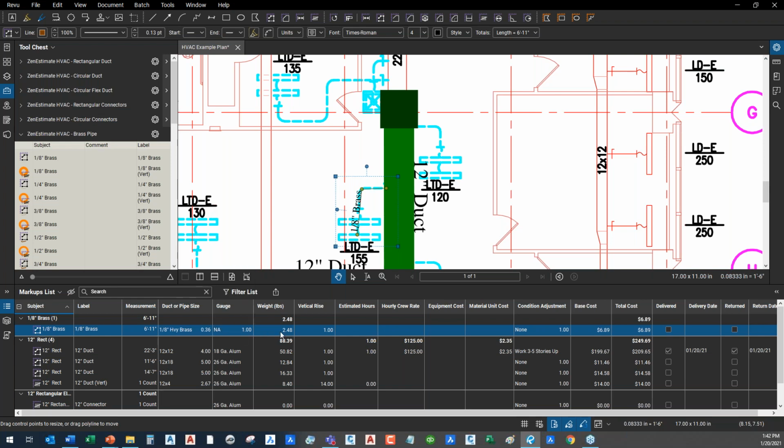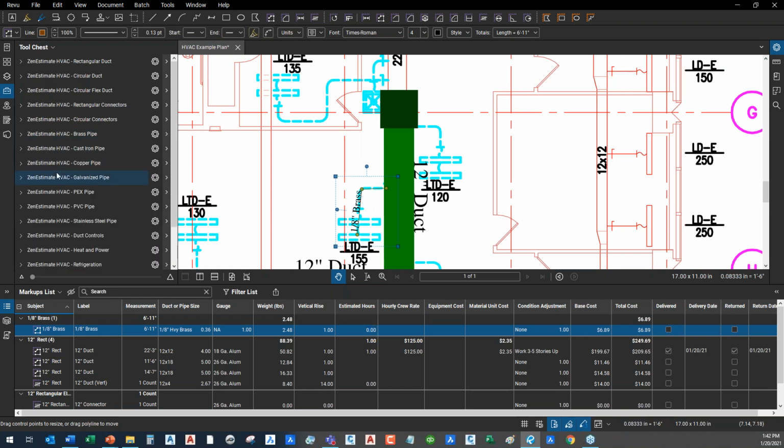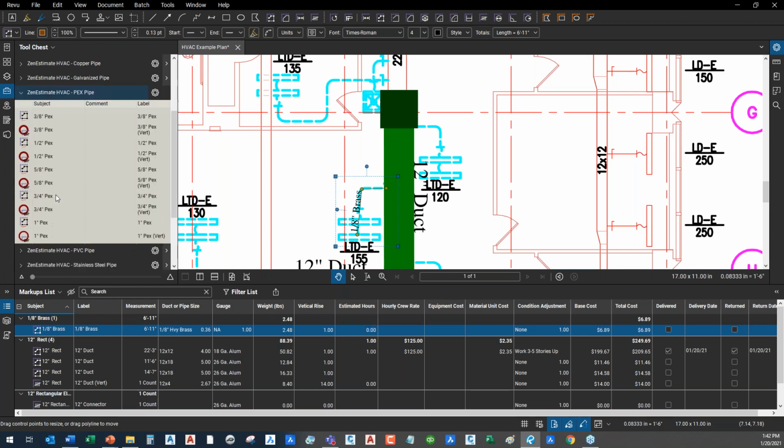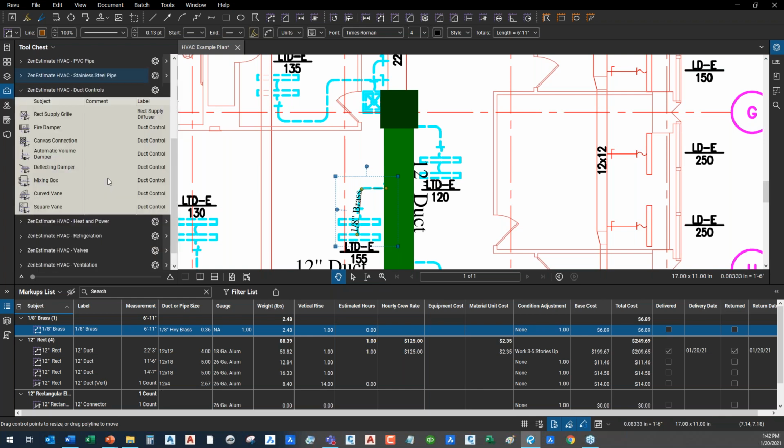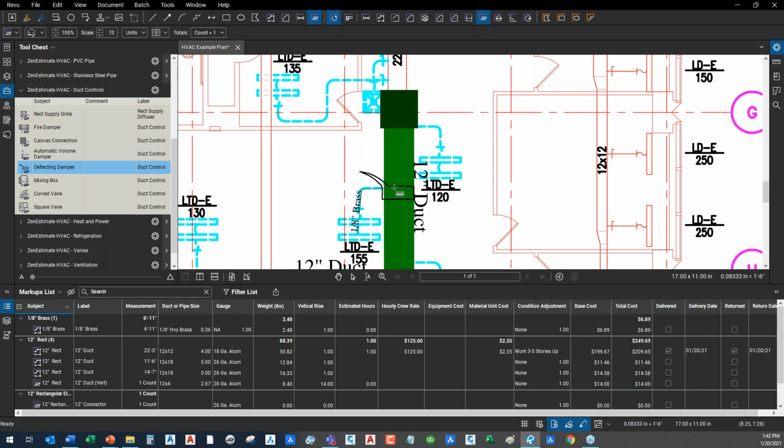If there's gauges related to it, I can set weights, the estimated hours, equipment costs, all of the different components, for all different size pipes: standard brass pipe sizes, cast iron, copper. We've even got PEX for your water controls. And we've even included here duct controls and duct-based equipment. So if you're looking for canvas connections or damper deflectors, things like that, we can put those in place.